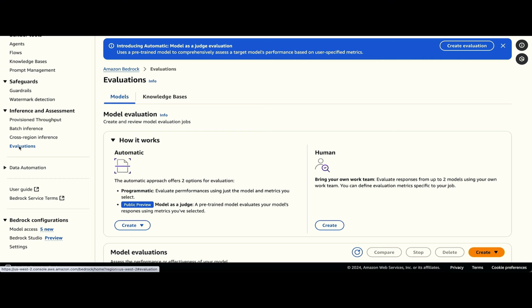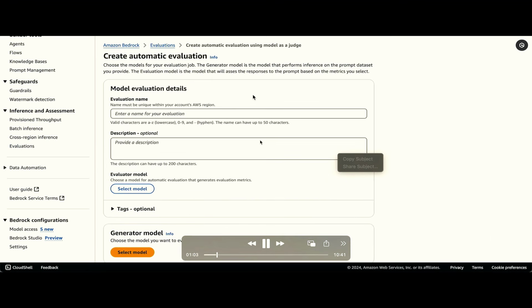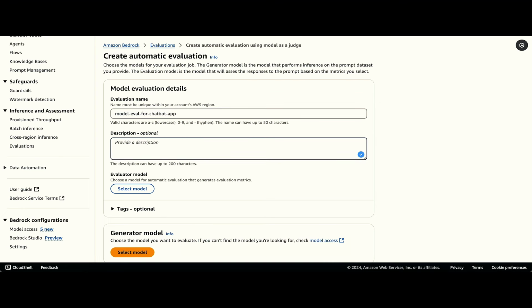So what I'm going to do is I'll start by quickly creating an evaluation job. So I click Create, and I select Automatic Model as a Judge option here. And this brings me to the model evaluation creation page. So I start by quickly typing in the model name. Optionally, I can also provide a description for my evaluation job.